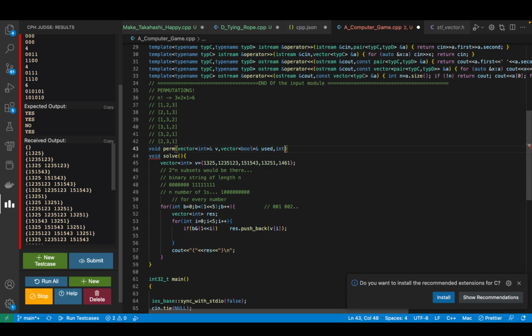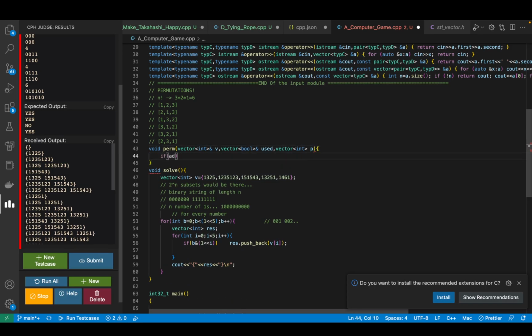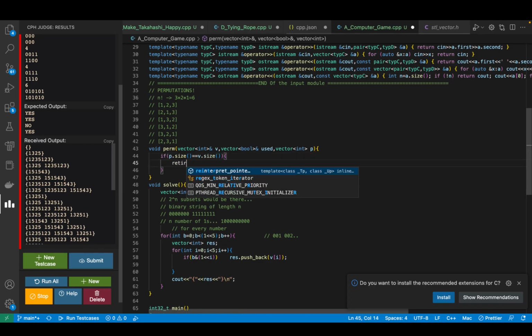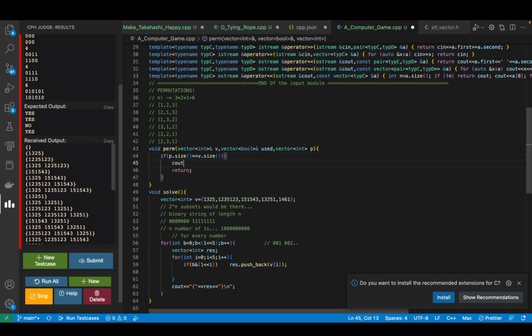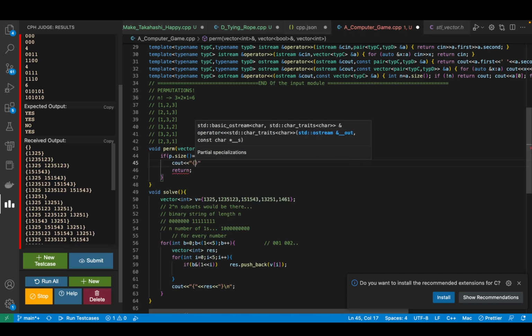What after that? Which is the current permutation you're constructing? So perm or current perm, or you can say p. Then I'll check that if my p dot size is equal to v dot size, that technically means I actually have n elements in my permutation and I have to return over here. But before returning, I actually want to see what my permutation looks like. So let's just print it. I'll print it with the open ended loop like this, and then p, and then I'll close it. Let's just give it some spaces.